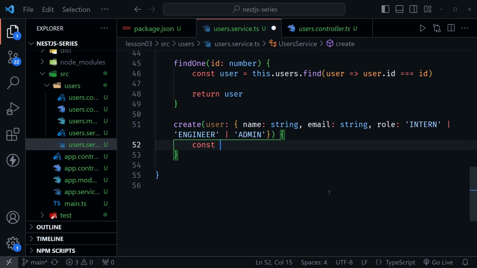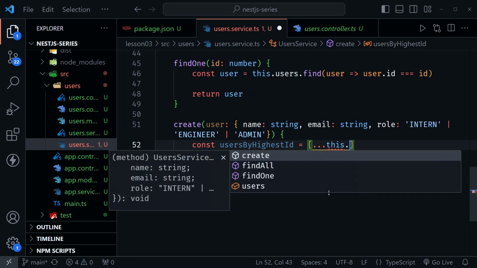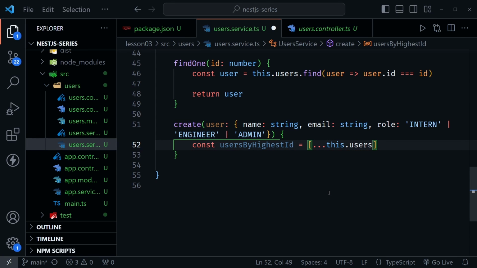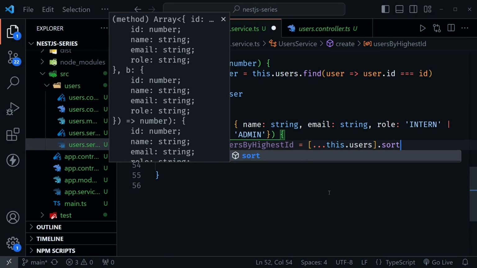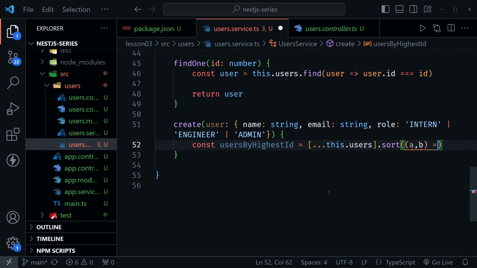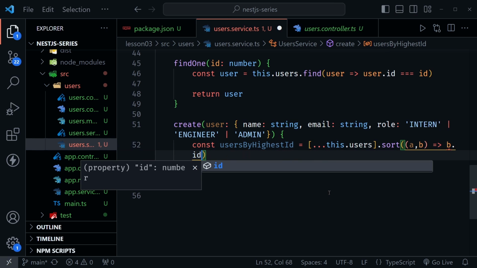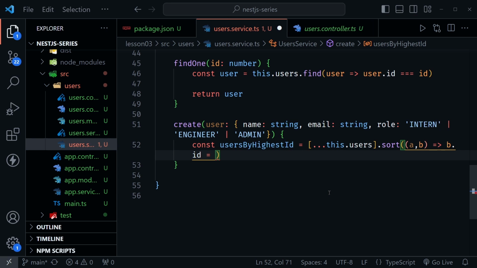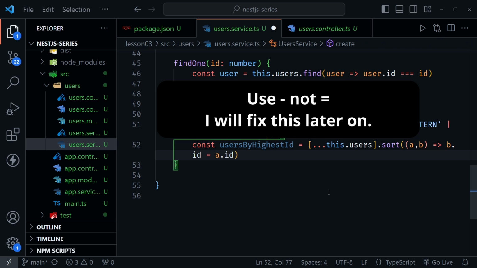So I'm going to say const and then users by highest ID. I'm going to set this equal to, and I don't want to sort the actual users property that we have inside of our class. So I'm going to create a new array. I'm going to pass in this.users. And now after that, I want to sort the array, and I'm going to have an a and a b here, as I typically would with a sort function. And then I'm going to take the b.id, which is a number, minus the a.id. So this should give us an array here of users by highest ID.